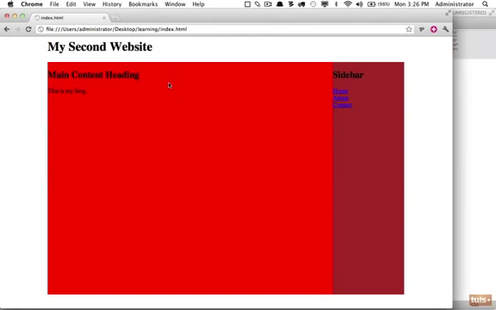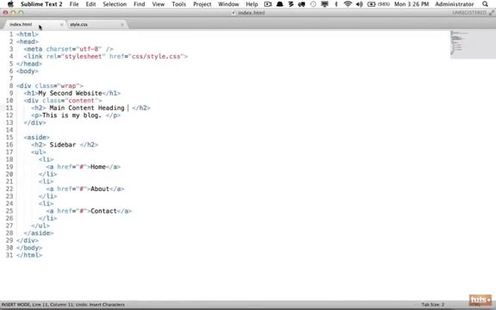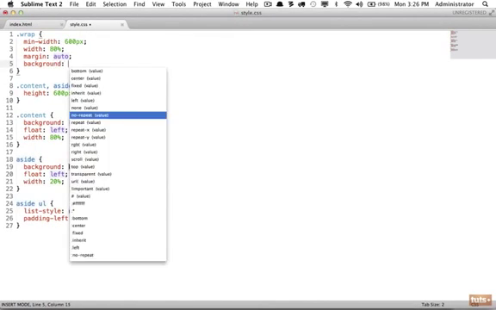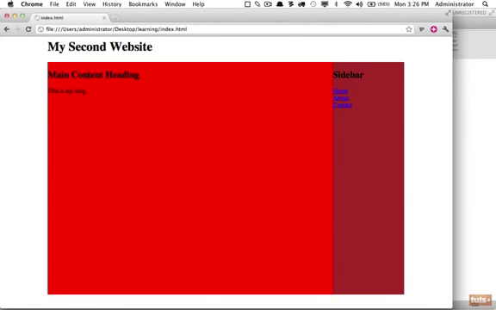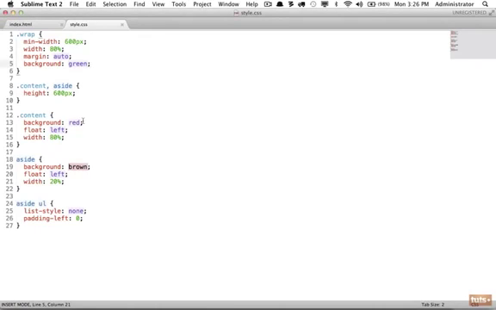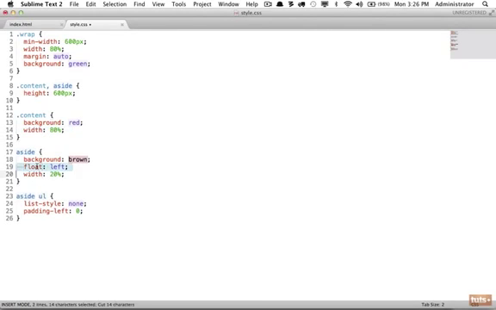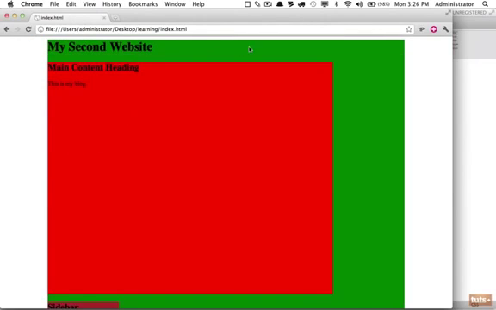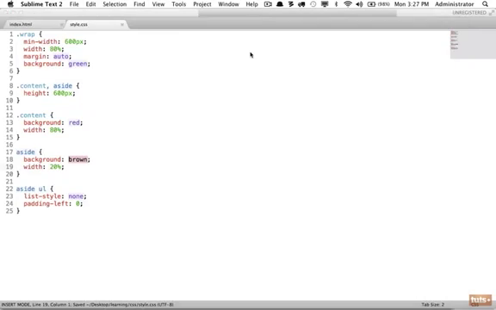Watch what happens when I apply a background color to our wrapping div right here. Background equals green. What do you think is going to happen? Refresh, and isn't this odd? The background color for our entire wrapping element seems to only be taking up the heading element. And why is that? Watch what happens when we remove the floats. Refresh, now it is taking up all of the available space.